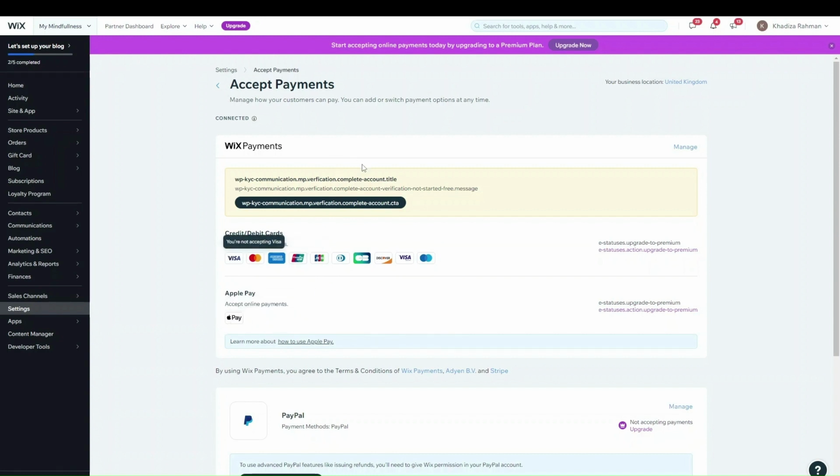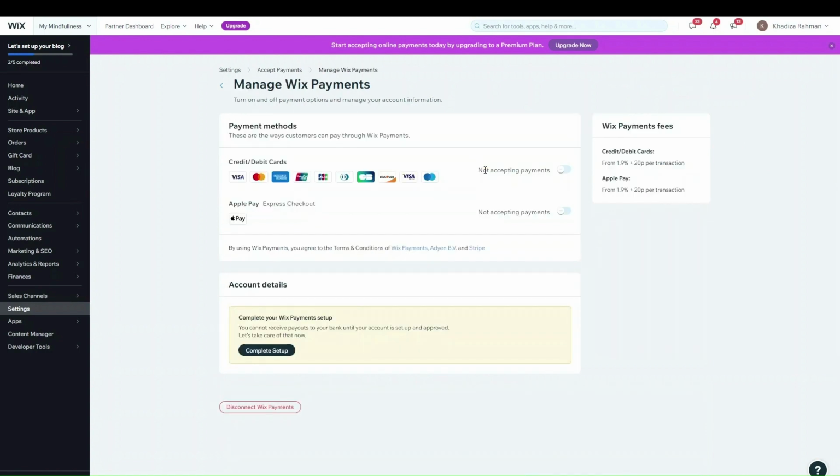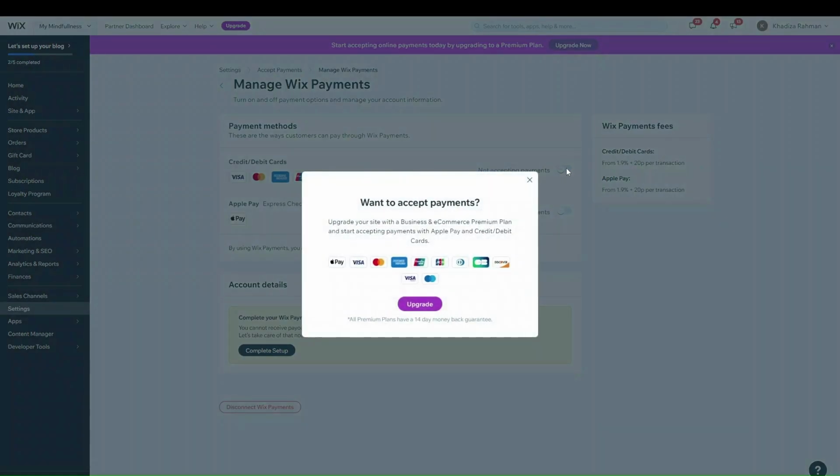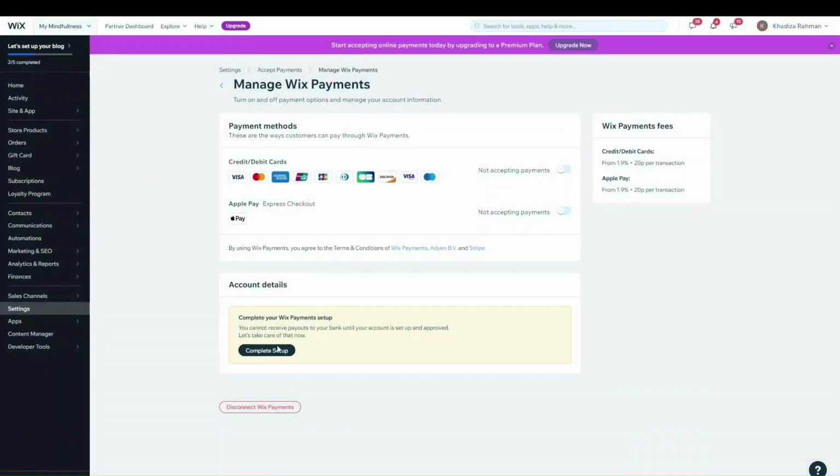Once you've connected, you need to click manage, and you need to select which payment types you want to use with Wix payments. So you have credit and debit cards, and these are the credit and debit cards that are available for people to use. And then what you want to do is complete your setup.